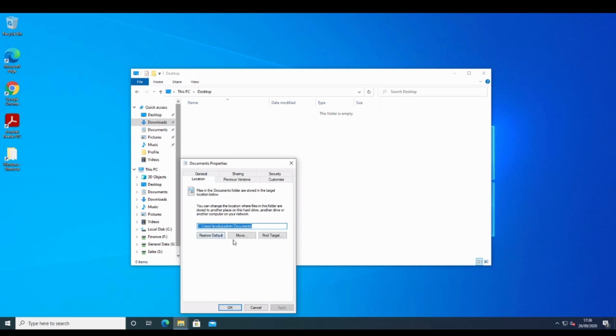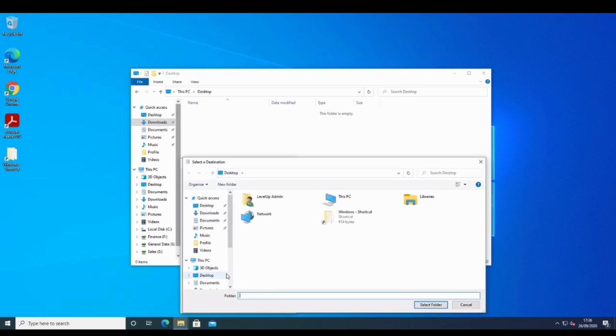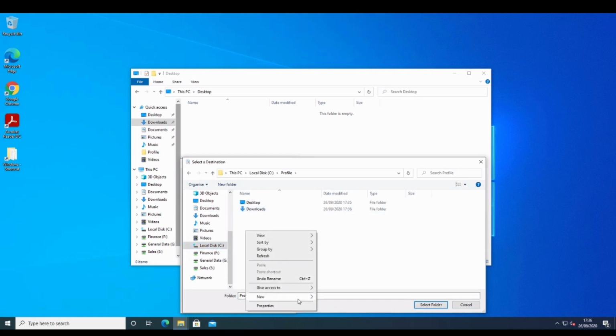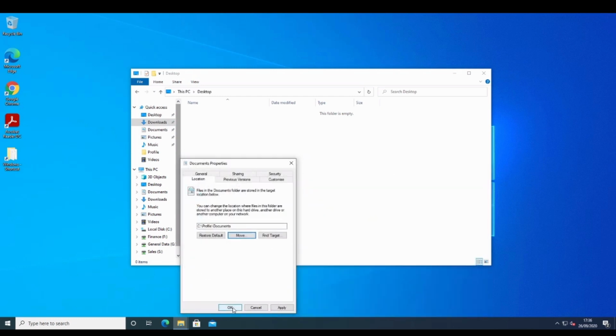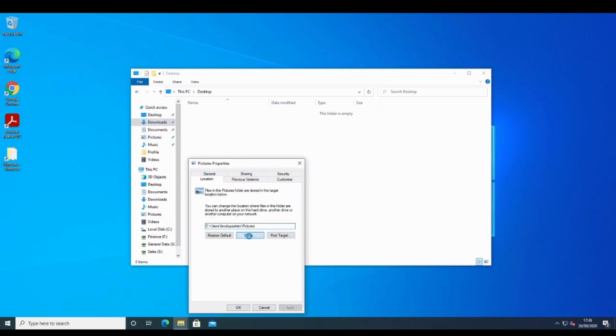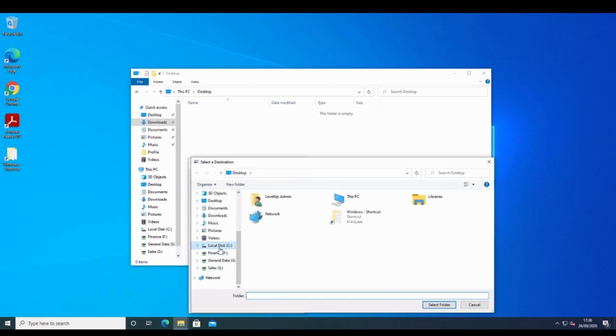Same with documents, properties, location, move, then C drive, profile. See, downloads has the same one. So downloads, new folder, and this was documents. Select folder, okay, and yes, and you get the drift. You do the same thing for every single one. I'll do this now really quickly.